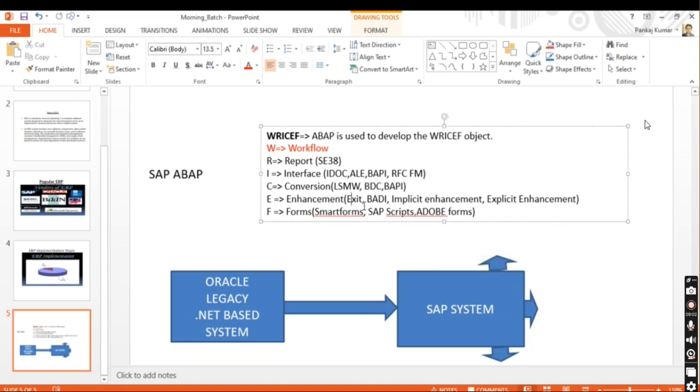For that you have the technical exit. Under exit come user exit and customer exit. Then BAdI, Business Add-Ins, which is the object oriented concept. Then you have implicit enhancement and explicit enhancement. We will also learn in this course about the switch framework. All of these, exit, BAdI, implicit enhancement and explicit enhancement, come under the enhancement switch framework.